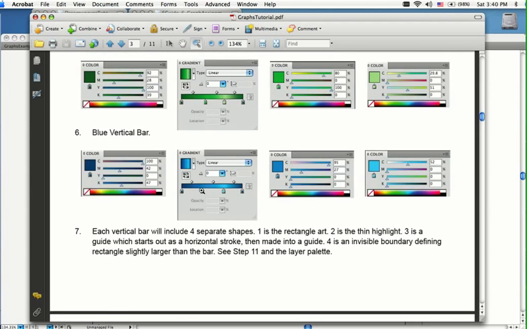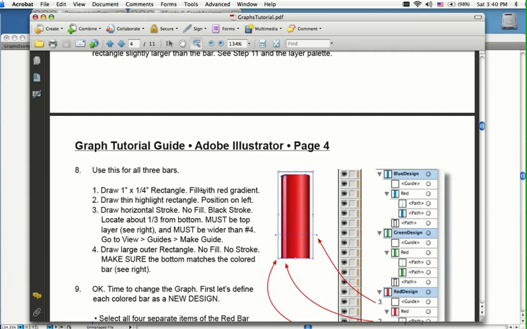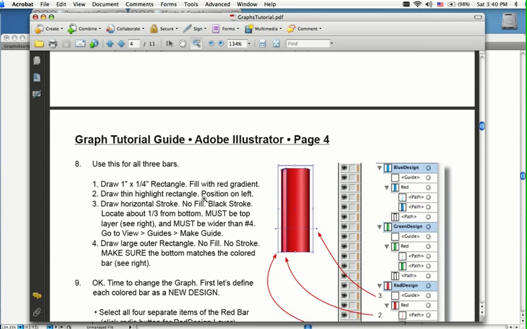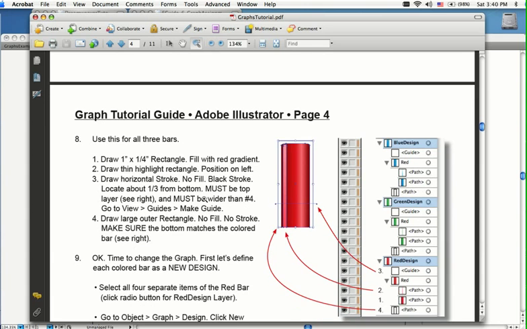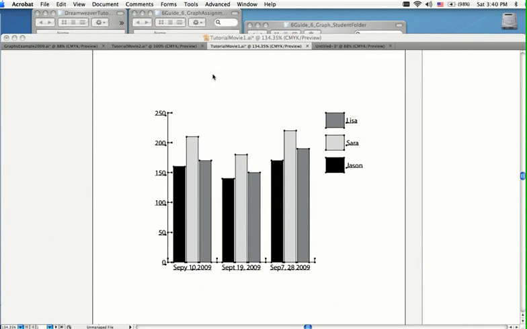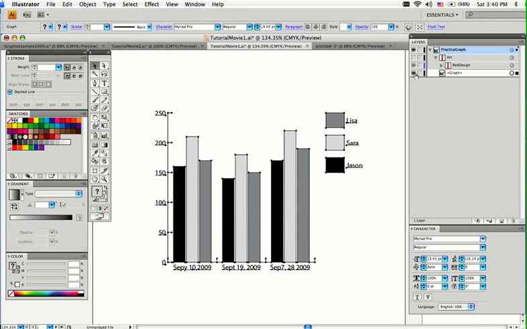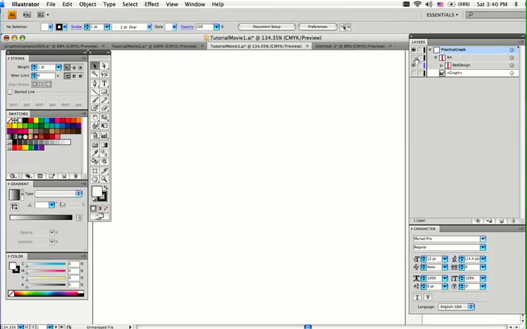So let's go right to there and show you the top of that page. If you make a 1 by 1/4 inch rectangle, you fill it with a red gradient. I want you to see how, if you refer back to that one page, you can do all of your gradients on that page, and let me quickly show you that. Let's go here and turn off the graph image, and I'm going to turn on the art image.